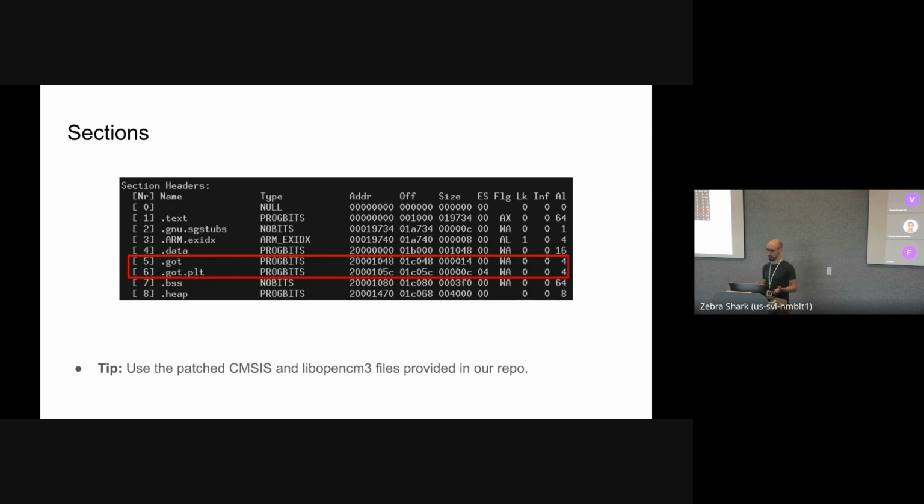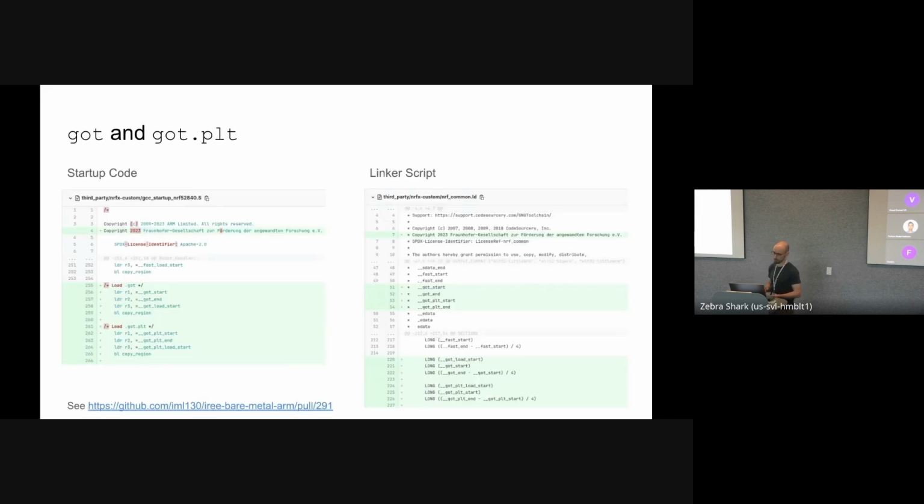You can use the files we have patched for CMSIS and libopencm3 within our repository, but you can also patch it by yourself. So essentially, you need to make sure in your assembler code or in your C startup code that those sections get copied, and you also need to define them within your linker script. So if you miss it, IREE will just fail, and you don't know why. You can execute it, but you don't get the desired results. That's why I would like to point this out: make sure you have your GOT as well as GOT.plt sections included in your executable.